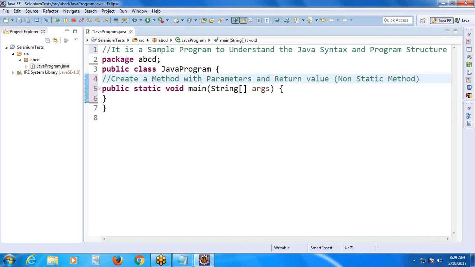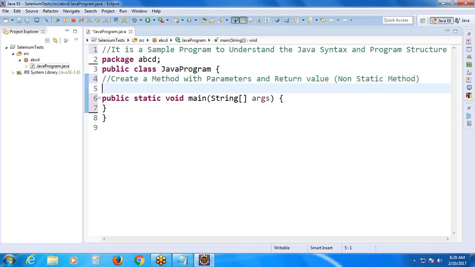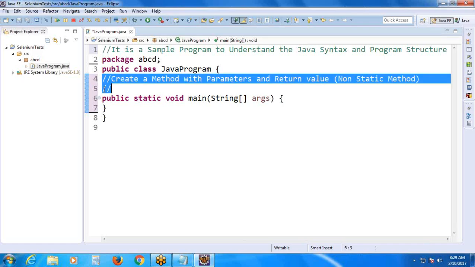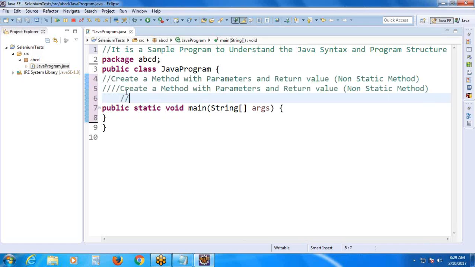This is a non-static method. Next, observe. This is with parameters. Without parameters also you can create. In another example I will show without parameters. Anyhow, parameters are optional.